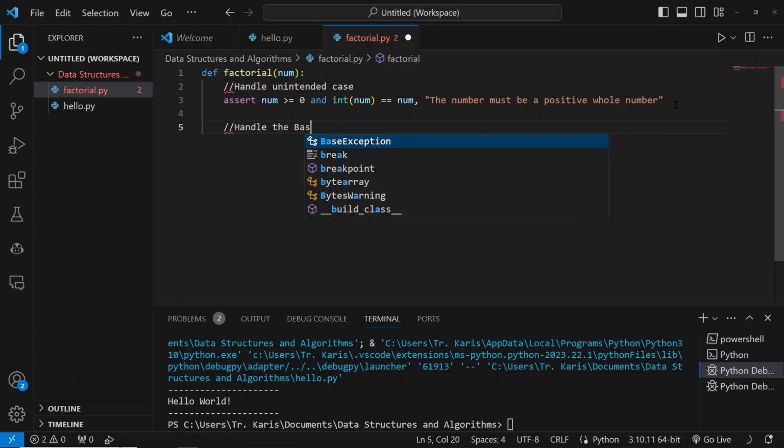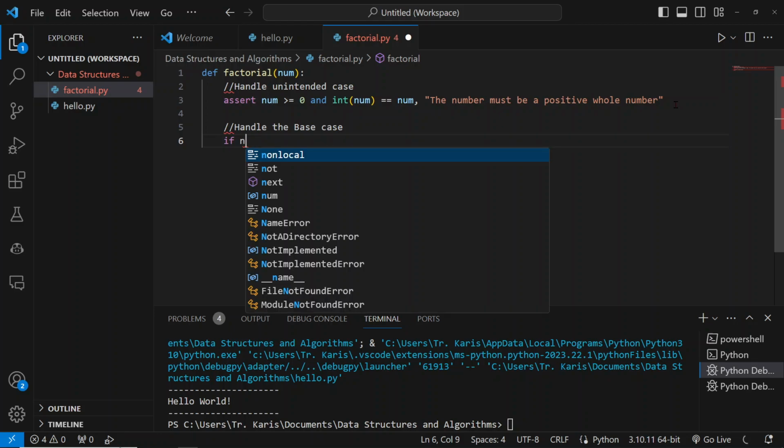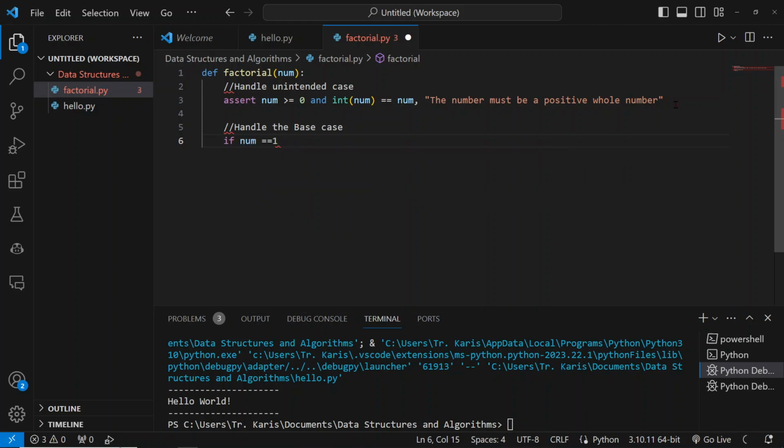Then the next thing we want to do is to handle the base case. How we do that is using an if statement. So we say if the number is equal to 1 or the number is equal to 0, then we want to return 1. Then we handle the else of this, which is the recursive case.